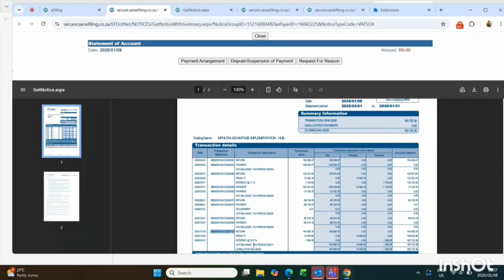And also, if you were looking for the transaction reference number or payment reference number for 2025-09, this would be the reference number for the 2025-09 VAT return. This would be the reference number for the 2025-07 return.